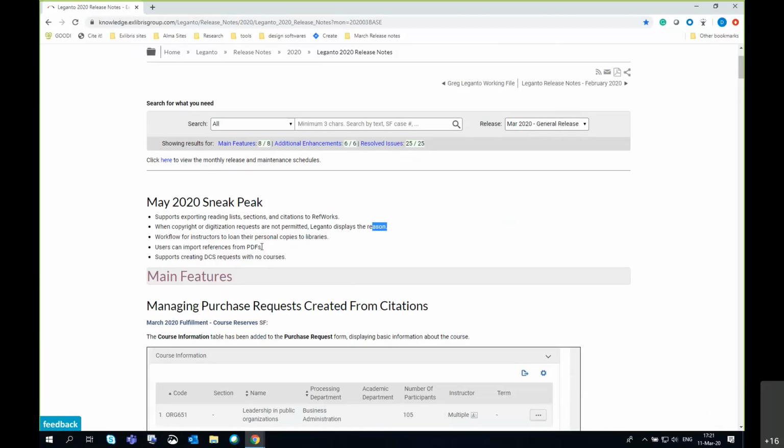Another very nice feature is the ability to import references from PDF straight to Leganto. So if you have a PDF with a list of references, you will be able to copy it to Leganto and create the citations accordingly. It is something that we will first expose to librarians to get your feedback, and after that, we will expose it also to instructors.